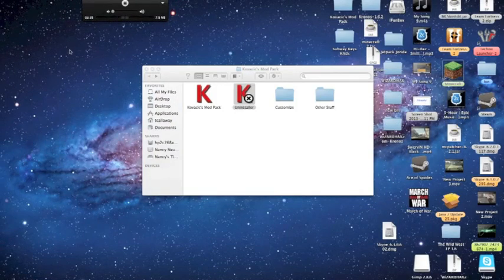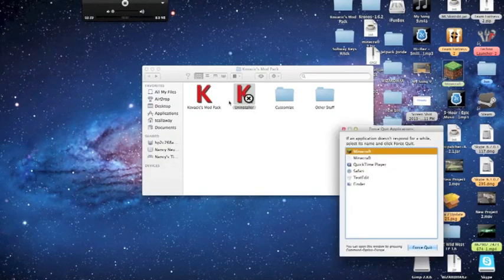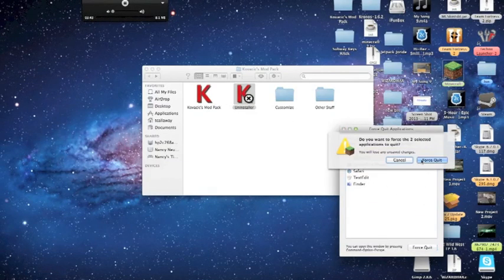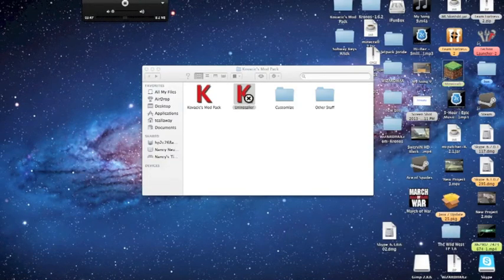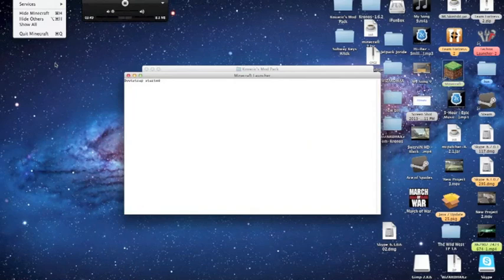Are you loading Minecraft, or are you being stupid? Let me just try and do this because it never works. There we go. No, you're going to work. You're going to work now? Come on, Minecraft. Come on. There we go.